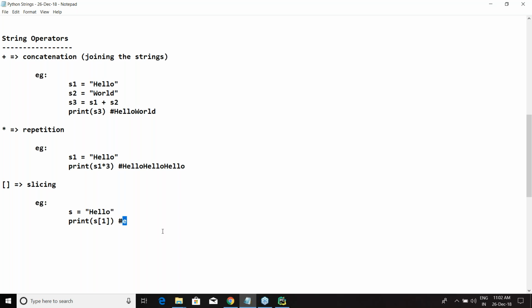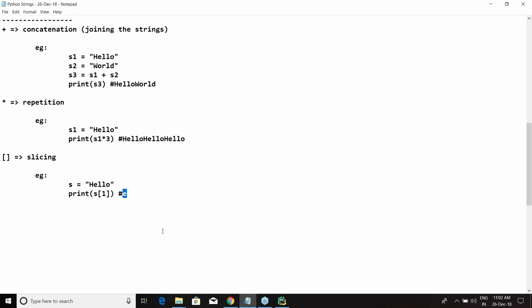If you give 5, it will go with an exception here. That exception part we'll discuss later. You cannot give s of 5, only up to 4. Maximum we can go only up to 4. 5 means there is no index 5 here at all. Hello starts with 0, so we have to count from 0. If you give 4, it gives o. Counting from 0.